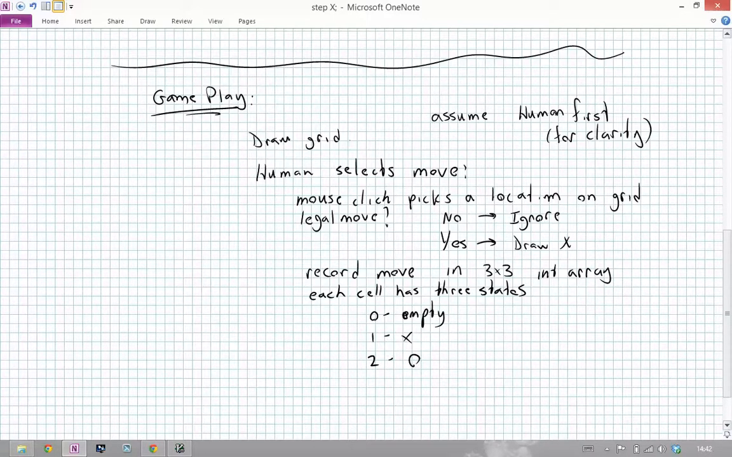So 0 for empty, 1 for X, 2 for O, -1 for O, I don't care. Just be consistent. So we'll record the move in a 3x3 integer array. Processing doesn't have a preprocessor. No, no, just use constants.